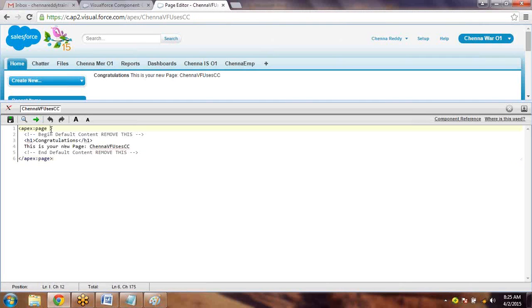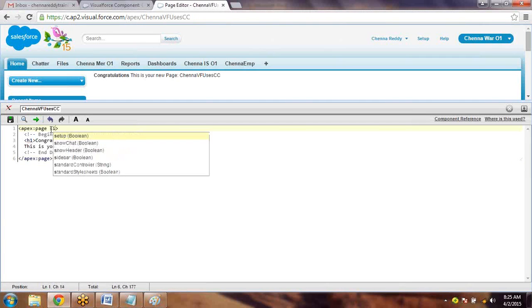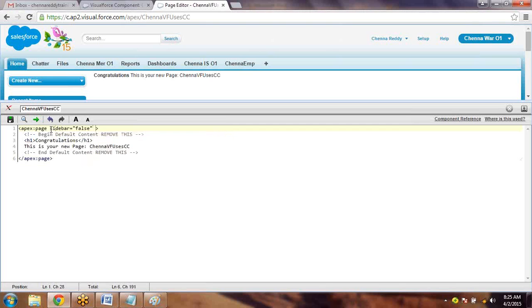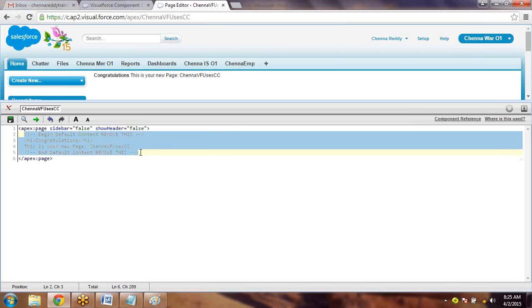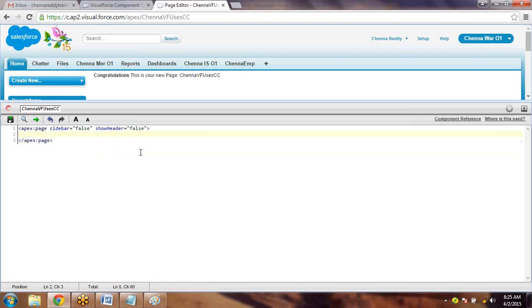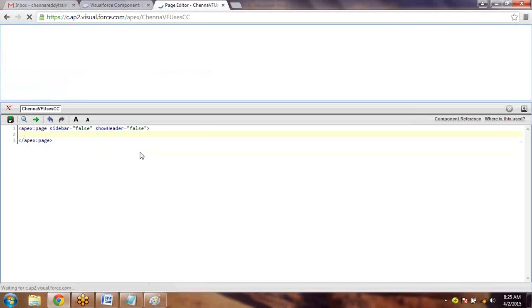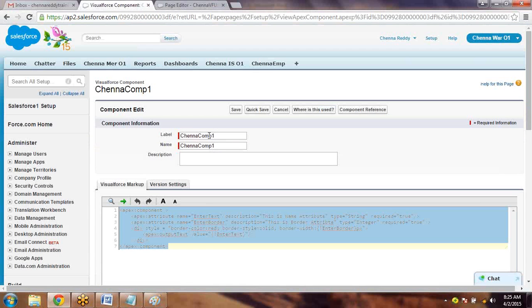So now we'll make the sidebar false and show header equal to false. Now let me delete all these things. Now this is the Visualforce page and everything is empty. Now I have a custom component. Custom component name is what?